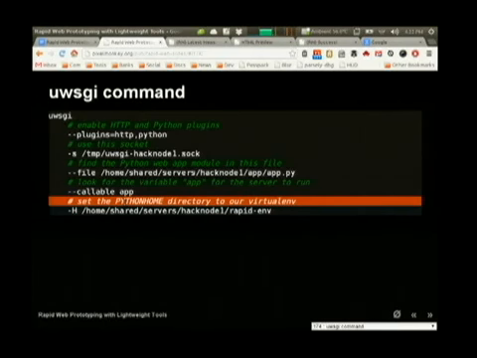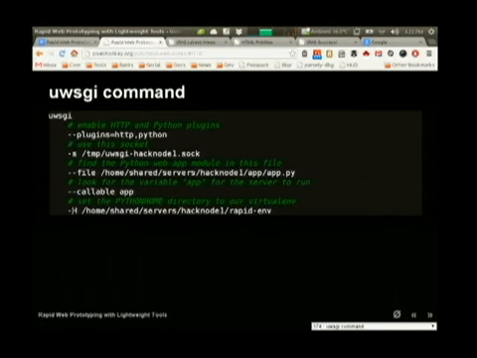So when you're running it with uWSGI, passing $H, which sets Python home, is basically the equivalent of running activate before uWSGI runs. I think some other servers could do that too. Yeah, that's another trick you can use. That's the other way to do it.